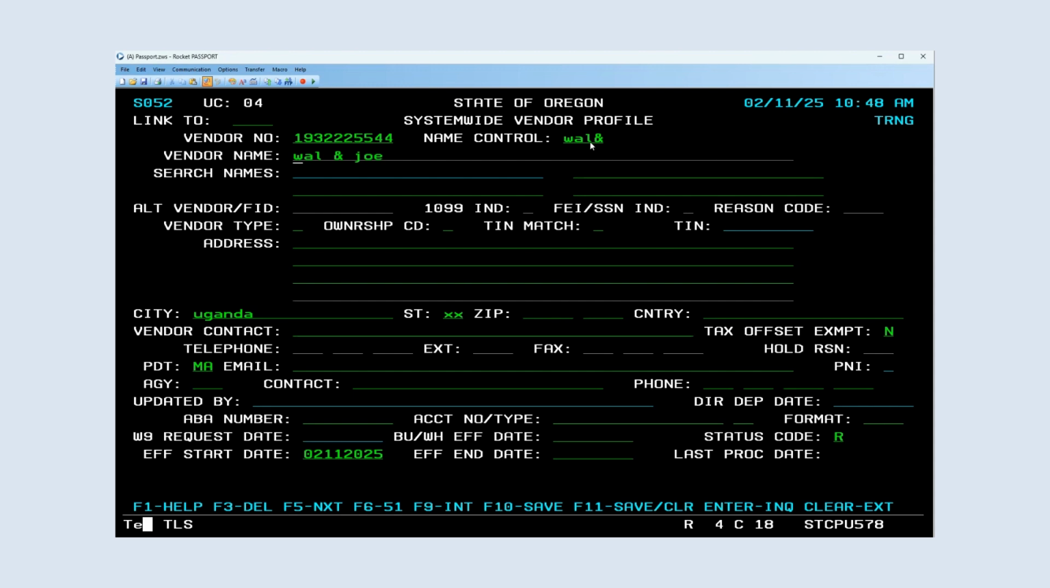Ampersands and dashes count as characters in the name control. All right, then you'll go to the very next search field, right after vendor name. We're going to call this the second search field. That is the first 5 characters of the vendor name. On this search field, spaces count as a character. So we've got 1, 2, 3, 4, 5. Then we're going to do a space, and you're going to do your zip code.